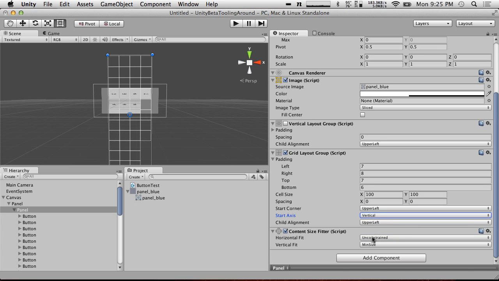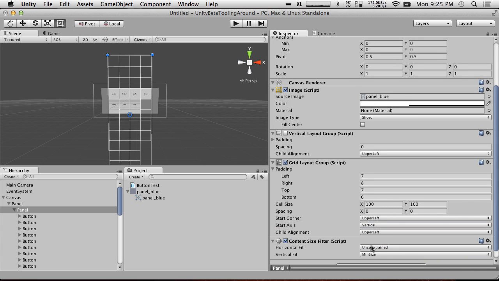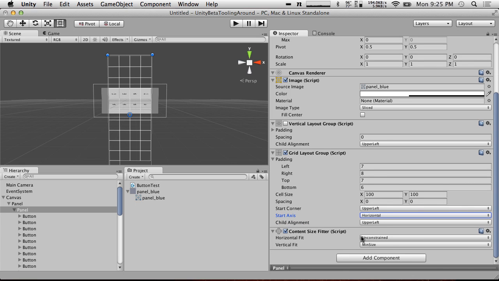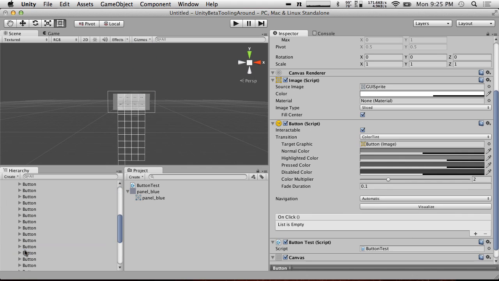So if we do vertical now and then we set this to min size. Yeah, that didn't work. I don't know, but that's very cool. And actually, if we had anchored this at the top here, then I think that if we added contents, let's delete some of these buttons.